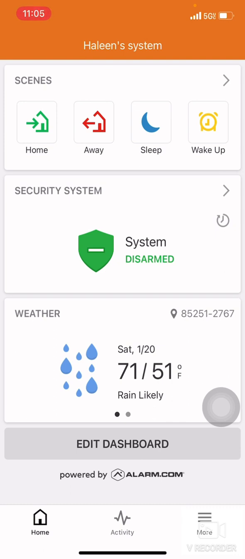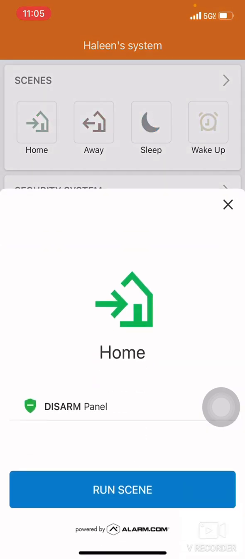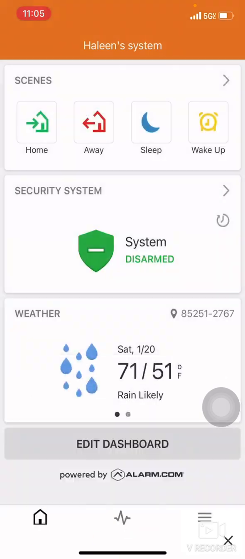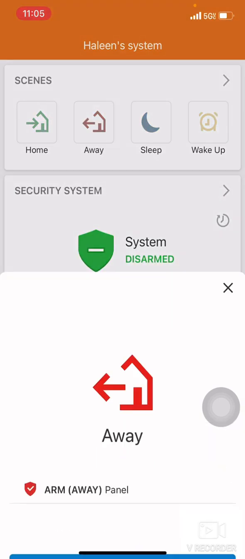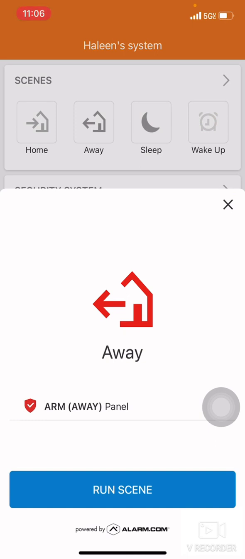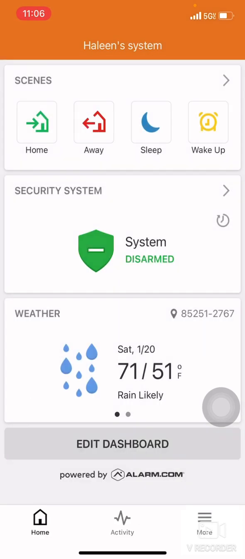So for example, let's click on home. If you want to run this scene, what it'll do is it'll disarm the panel. You can imagine I'm coming home. What would happen when I come home? Well, I would disarm the panel. So pretty explanatory. Another scene is away. If I click on away and run this scene, well, what I do if I were to go away from the home? I would arm the panel on away mode, as you can see.